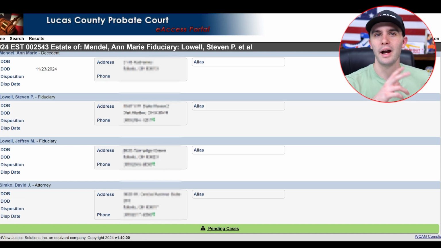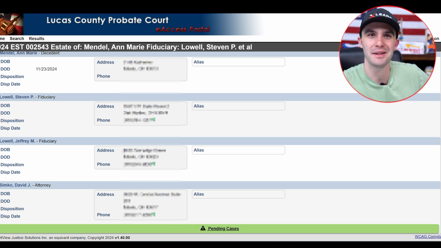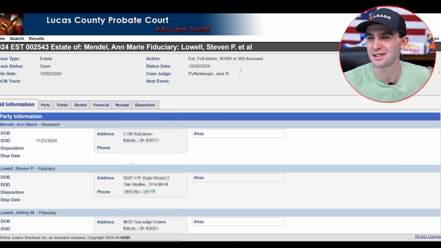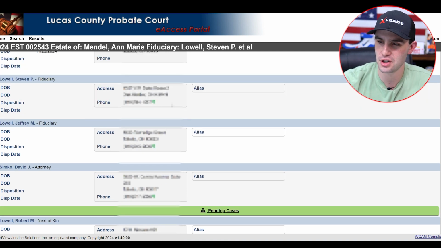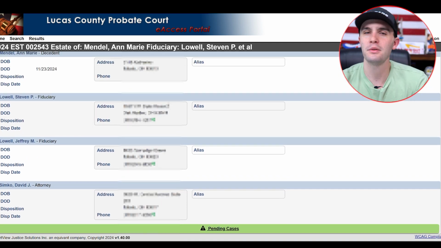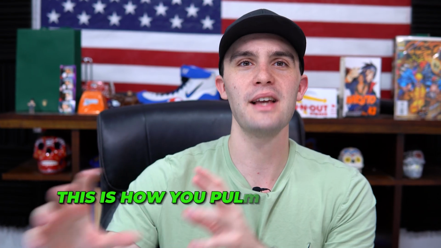And the reason why I want to show Toledo really quick, just because it's so easy, but the heirs' phone numbers are actually on here. This is actually insane. So what you could find is the person that passed away and the fiduciaries or the heirs to the property, their phone numbers pop up right there. Guys, if you're not pulling the probates, what are you doing? But overall, this is how you pull the probates.